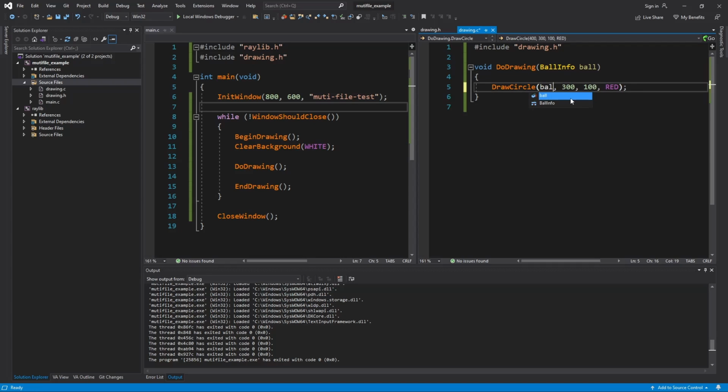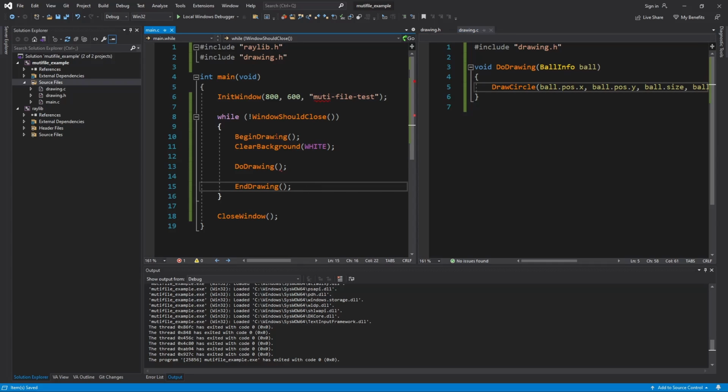So now we can say ball.position.x, ball.position.y, ball.size, and ball.color. Now our function here is going to read all of its parameters from something that's passed in. Our drawing function here knows that it now actually takes a ball info, so we need to define a ball here. Because our ball info structure is defined in our drawing header file, we can use it in our main as well.